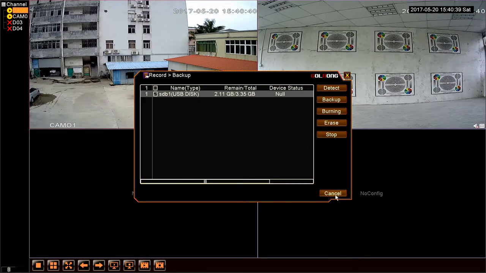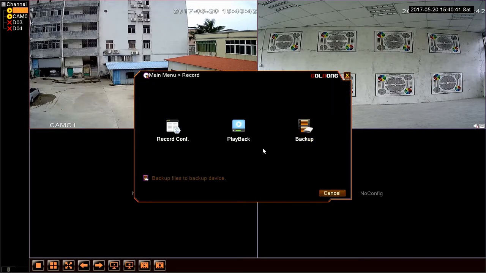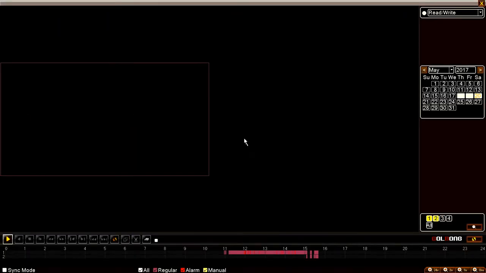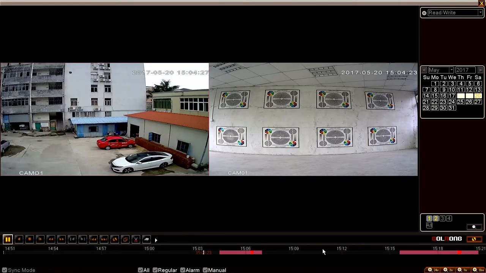Okay, back to the record menu. Choose playback to enter the playback screen. Here we can use the mouse to zoom in or zoom out the timeline. We can also hold the left button to move it.